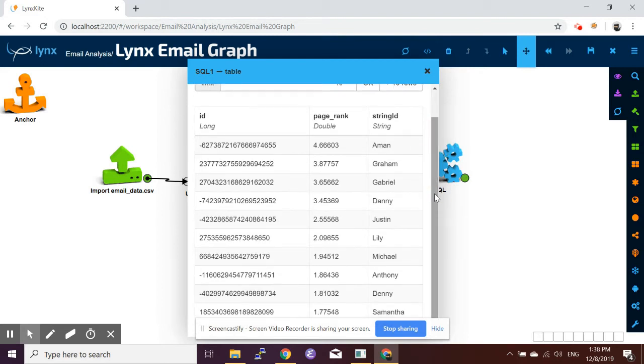Okay, so now the results start to make a lot of sense. You might remember I mentioned that Aman is the head of our operations. Of course, he's connected to a lot of people and he's very important in the communication network. Graham is our CEO. Gabriel is our head of data science. So really now the PageRank starts to make a lot of sense.